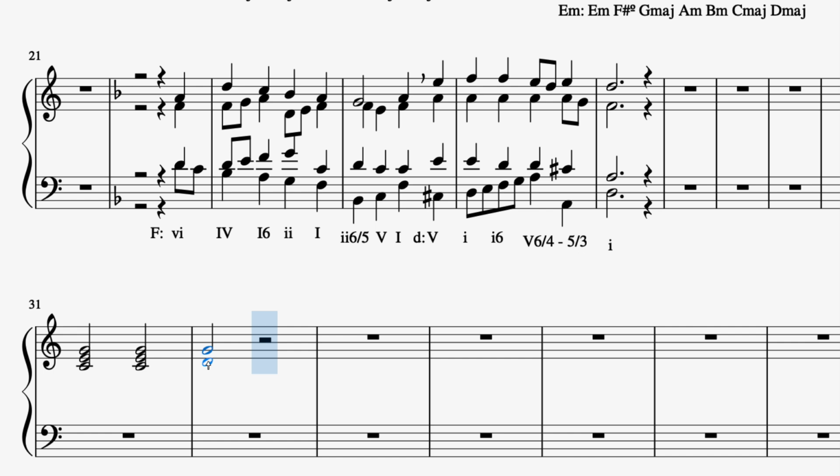Let's do a 5 and 1. Okay, 1, 1, 5, 1. Doesn't get any more clear than that. We are in C major. Okay, so let's do a modulation to G using a leading tone chord.